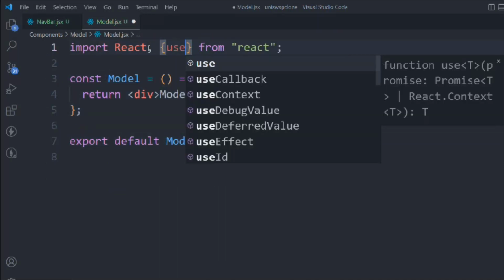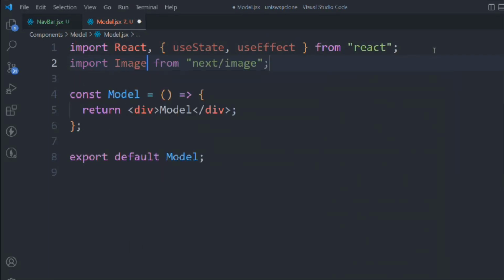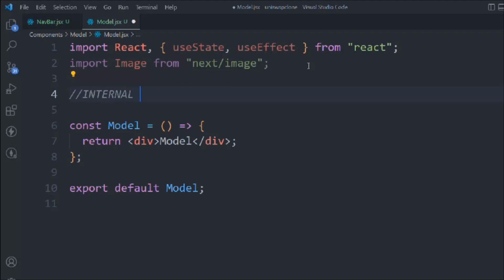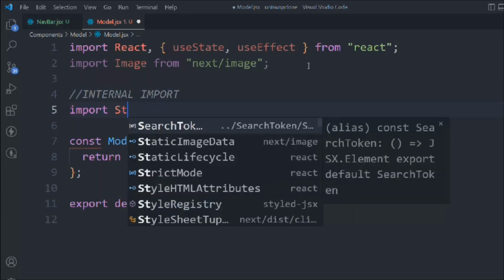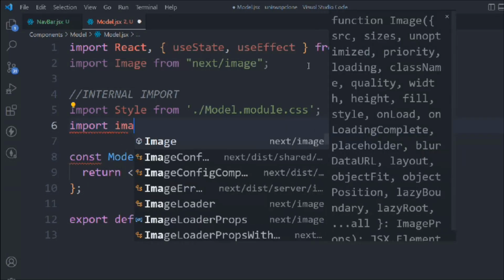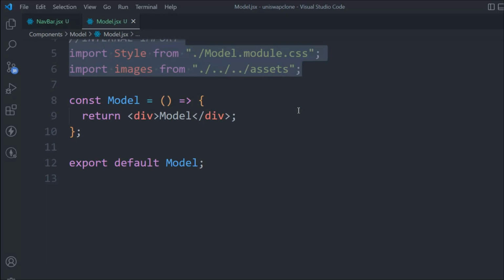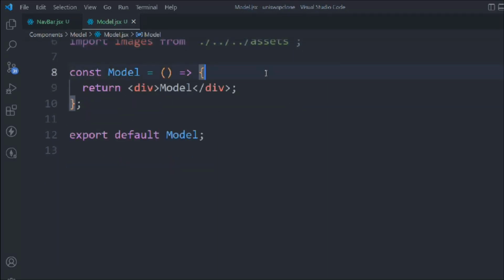Now we have to import a couple of things from React: useState and useEffect. We have to import the image, and we have to do the internal imports. We have to import the CSS file, and that's coming from the same directory. Now we have to import the assets, all the images, and that's coming from the assets folder. So this is nothing new. We are following the same old school. That looks pretty good.